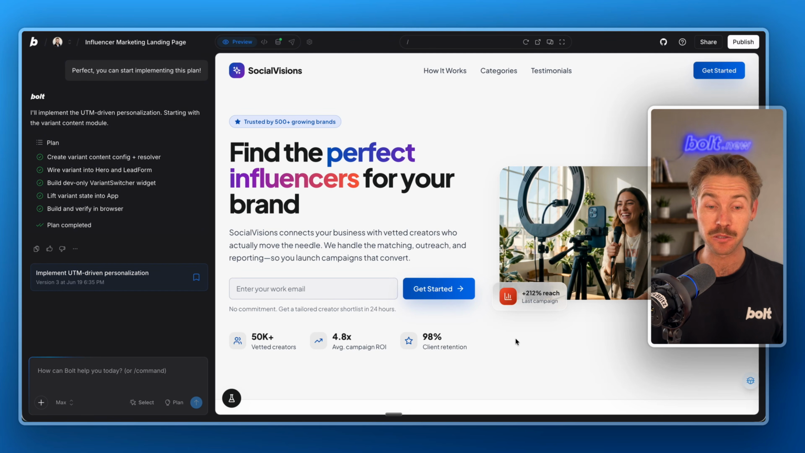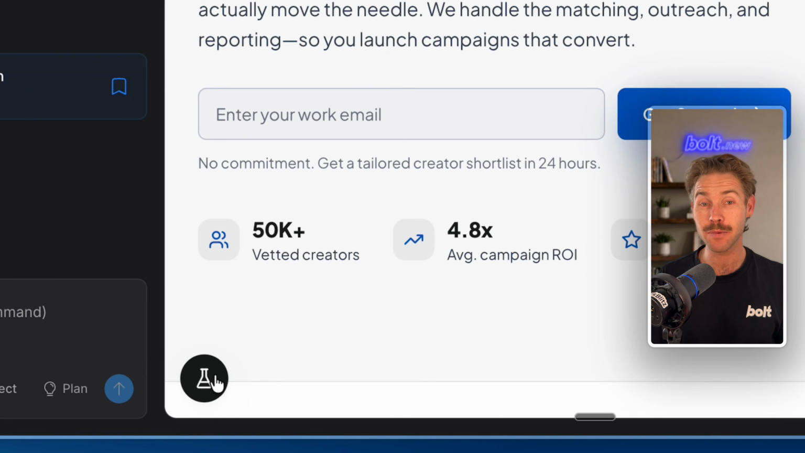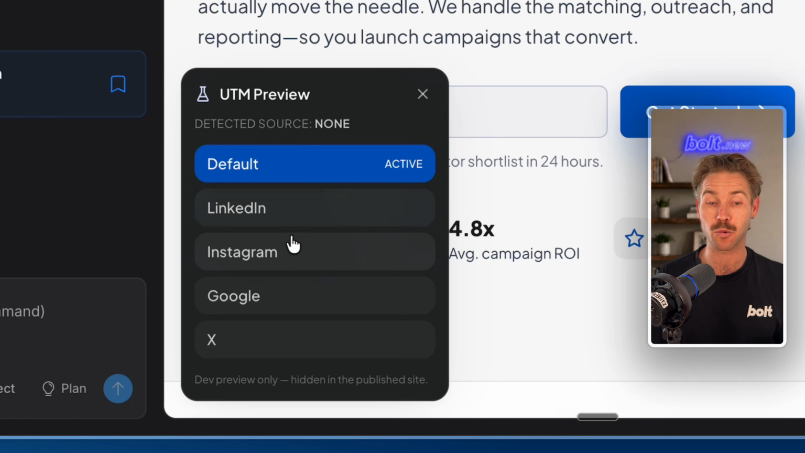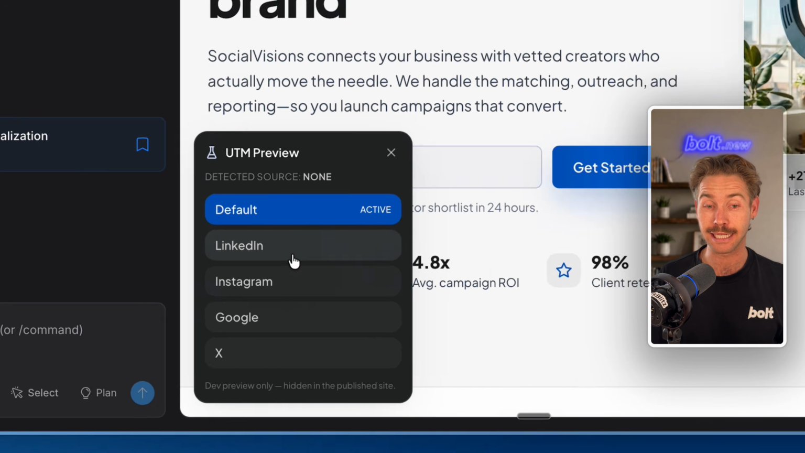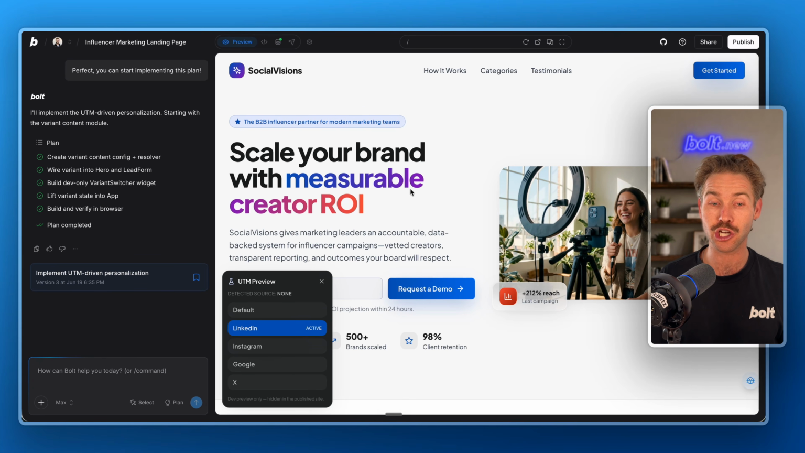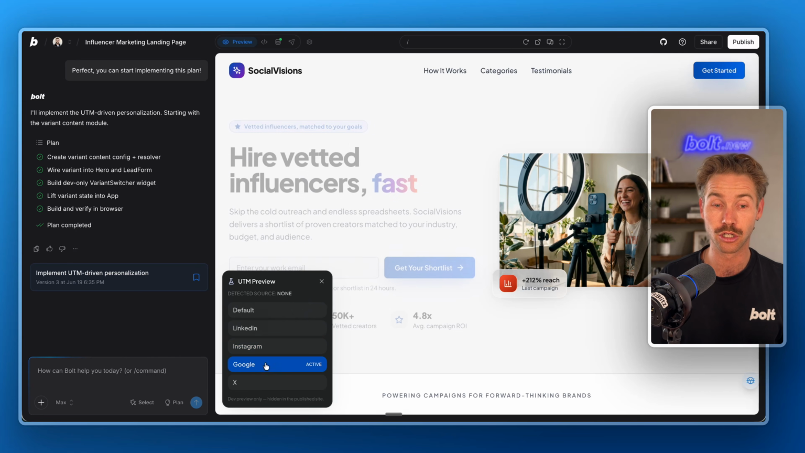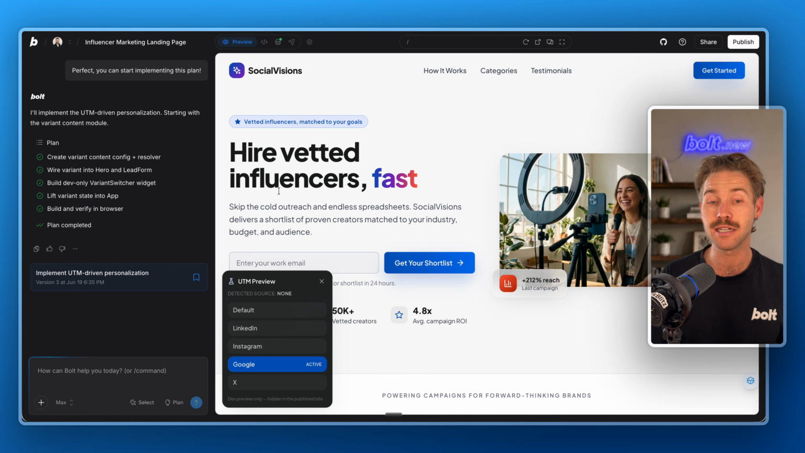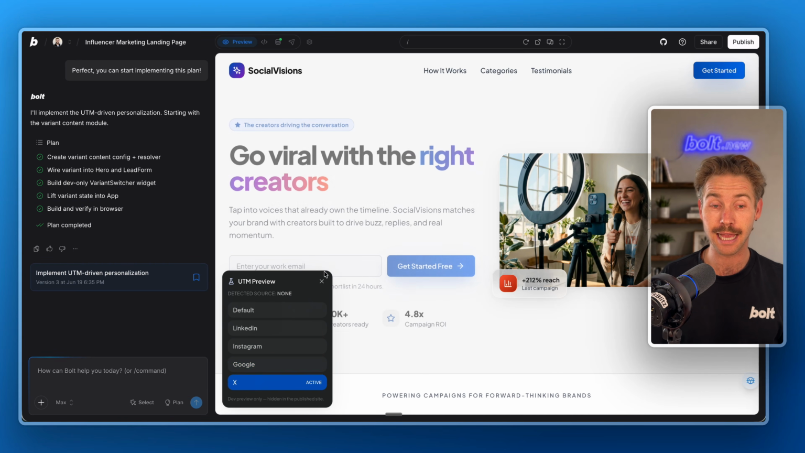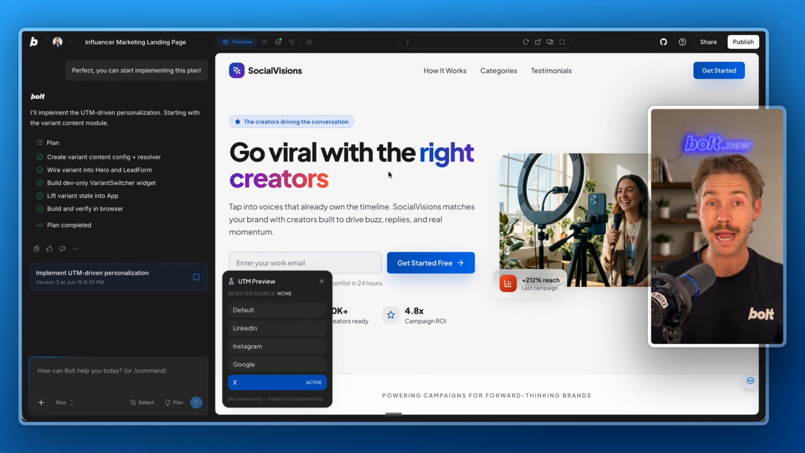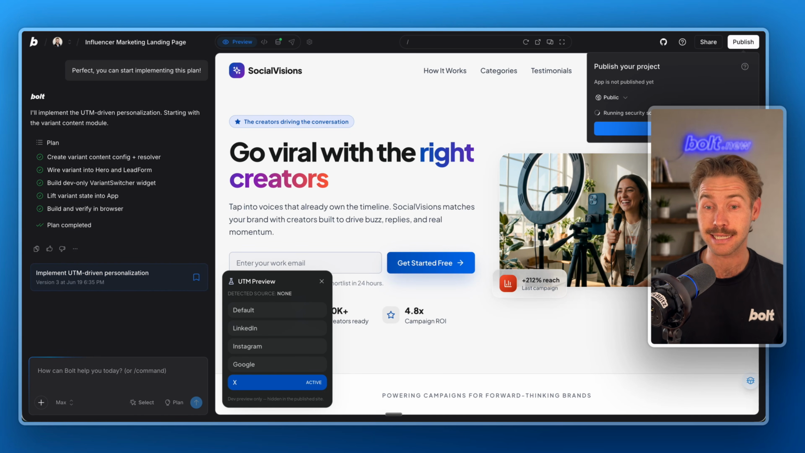The agent's finished building, and if we look in the bottom left, here we can see our widget to change between our different views. Let's click on LinkedIn. And we can see it's changed the title to say, scale your brand with measurable creator ROI. Instagram says, turn creators into your growth engine. Google, hire vetted influencers fast. And X, go viral with the right creators. It looks like it's working, but let's publish this just to test it out.